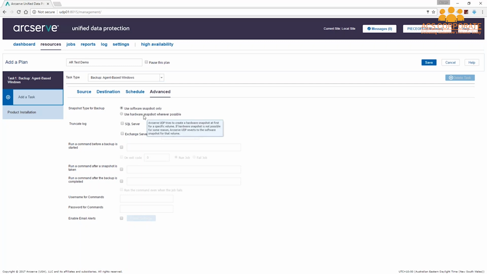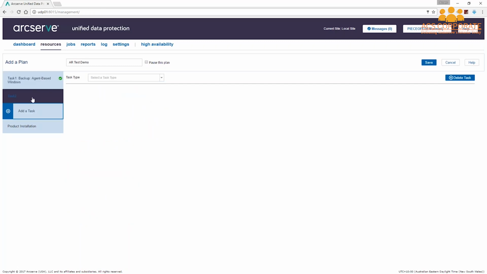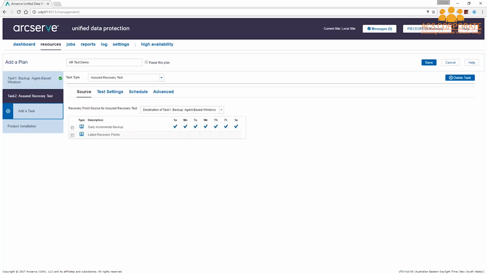Now to do assured recovery, what we do is we add a new task. And you may have seen in one of the drop downs we did a little earlier, assured recovery test is now an additional task. So I click on this. The source, which recovery point do you want to test? Well, I want to test the latest one. So whenever there's the latest backup, I want to test that.